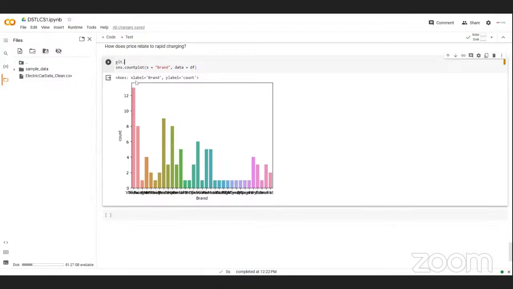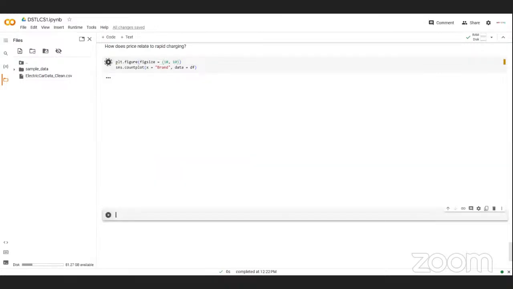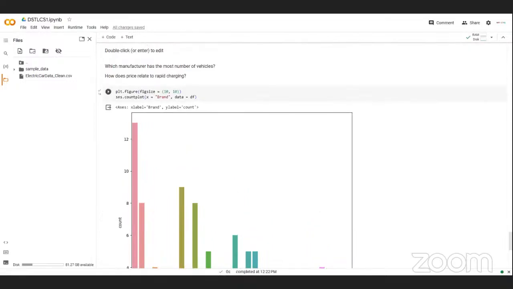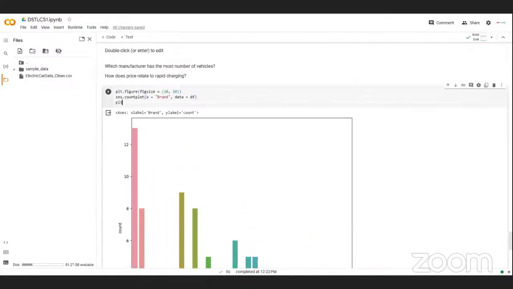So plt.figure, the figsize is equal to 10 by 10. So increasing the figure size, it is still a bit crowded. So what do you have to do? You need to change the rotation. plt.xticks.